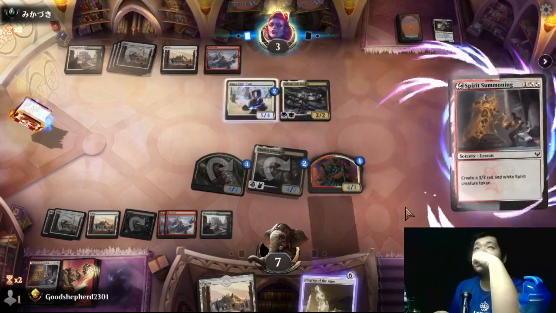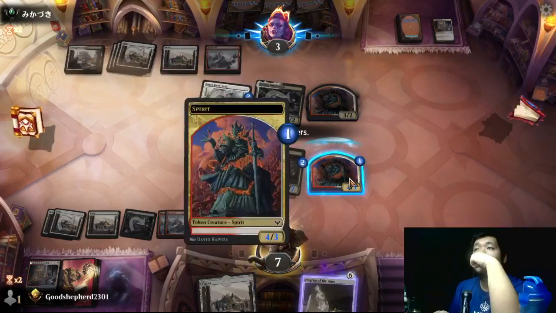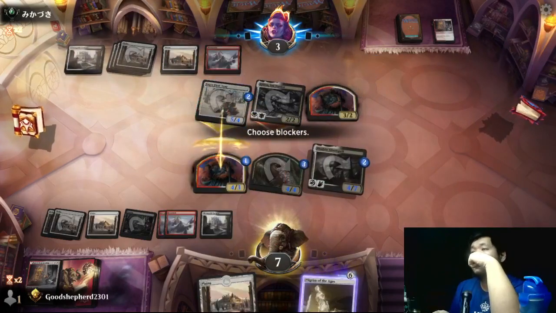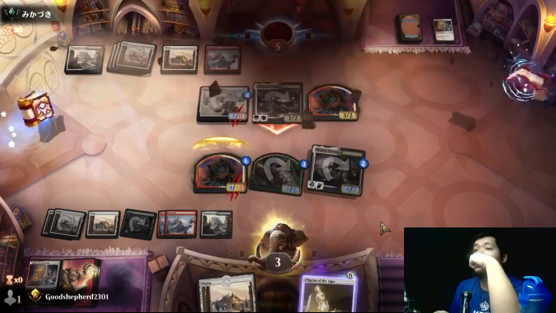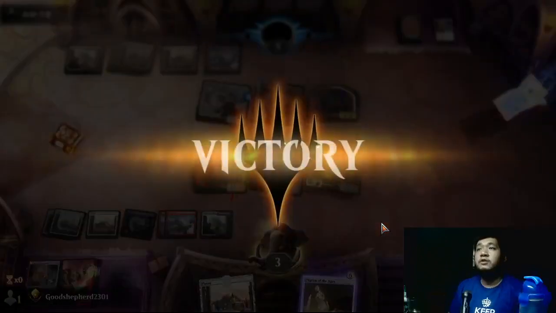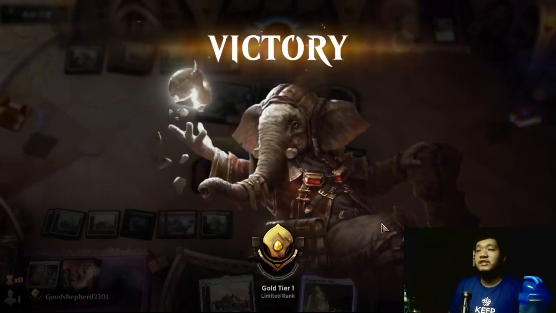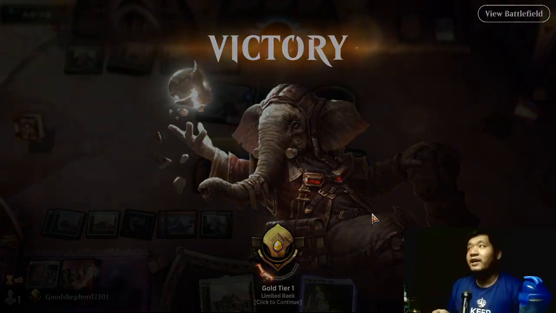Opponent goes Spirit Summoning. Yeah, that... And opponent's out of stuff, so we got there. Shadrix saves us again. Now we're at 5 wins. Yeah, so that was great.